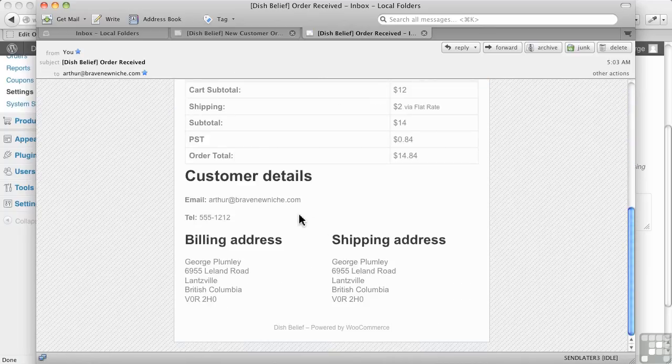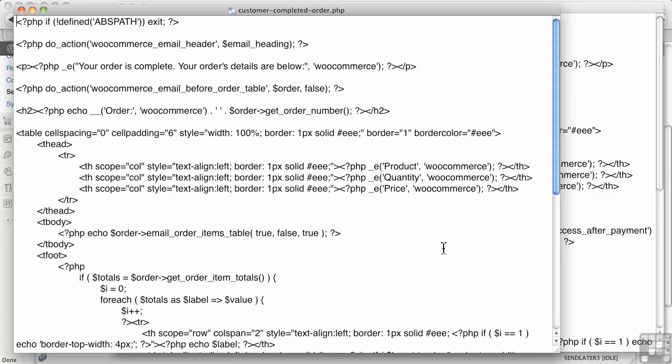Now, if you really want to get technical and change all of this, you can do it. Let me move to my text editor. Okay, these are the files that we talked about that you can copy from the WooCommerce files and put into your theme. Now, this is getting into HTML and PHP, and so you want to be comfortable doing this. But even just to change some wording here, your order is complete, you could change that wording right in here. You could change the whole look of it.